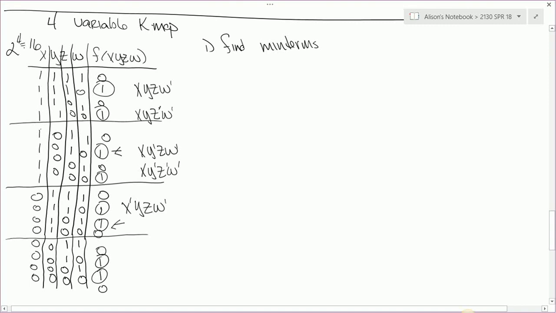This one, make sure I get the right one, is X naught, Y, Z naught, W. Gotta make sure I get that one right. This one is X naught, Y naught, Z, W naught. And then this one is X naught, Y naught, Z naught, W. Let me double check those. Alright, that seems to be good.